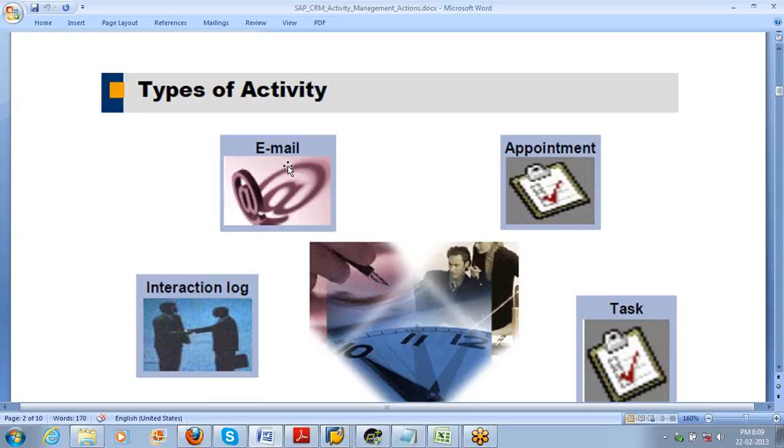And if you want to send an email, you can set. So all these things come under the activities. So these are the four types of activities in SAP CRM. So in SAP CRM, as I told you, there are four different types of activities.